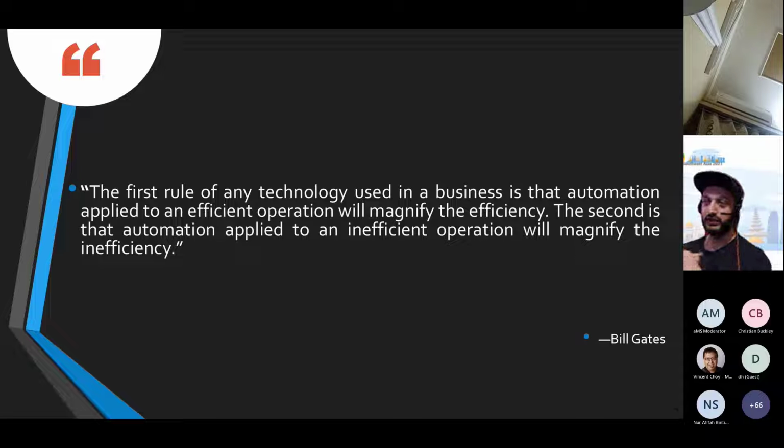So what do we understand of this? We understand that if you're able to add automation to your daily tasks, then we're going to be more efficient.